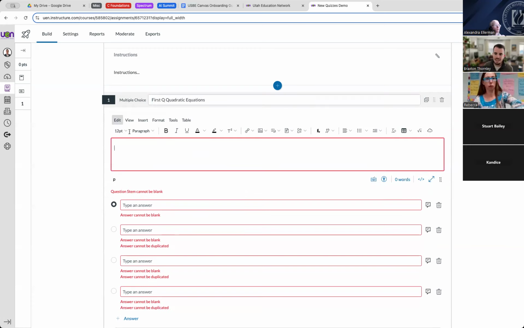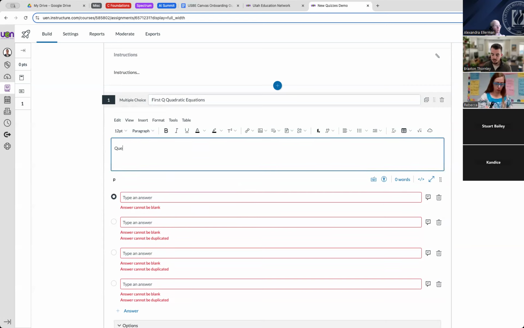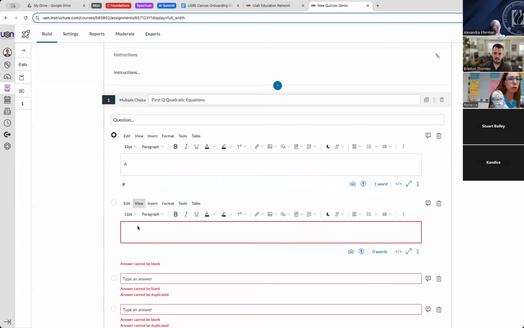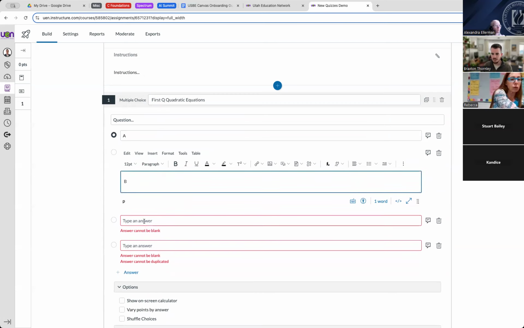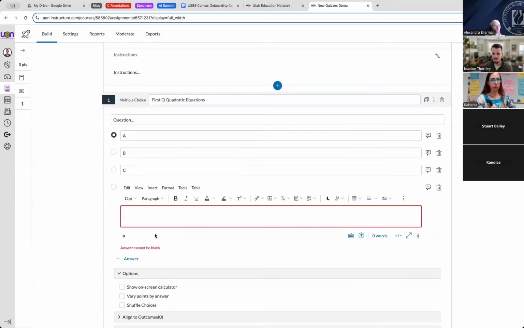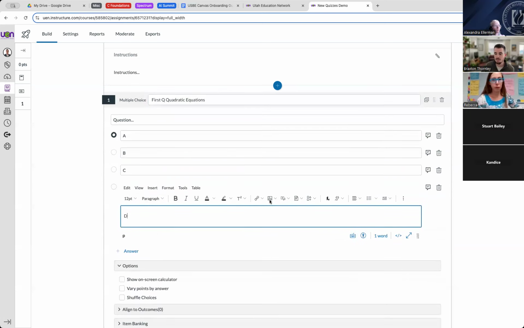And then after that, I can type in my question, whatever the question is. And then I have the option to write in all of my different answer options. And like I pointed out before, every time I add an answer option, again, I'm given the rich content editor. So I do have the ability to have students choose between images or text or links or so on and so forth. And I can add all of those in.